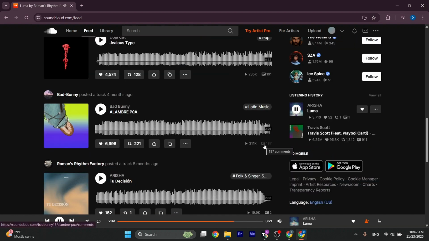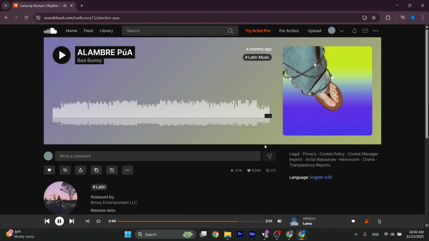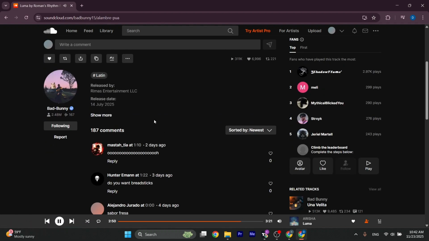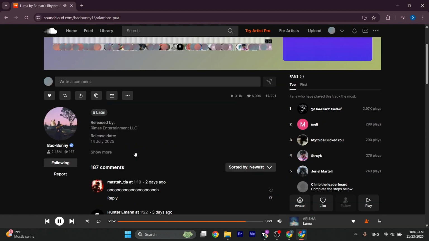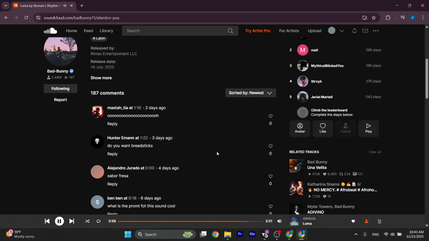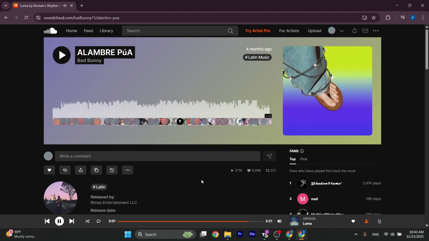For each of the tracks that are visible, you'll be able to see the exact number of comments that other people have made as well. If you visit the profile of the song, you can take a look at all of the comments that are now being made. So just like a social media platform, you'll be able to make comments and interact with this particular song.